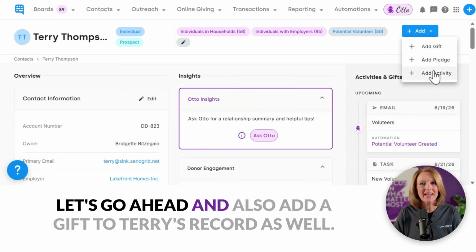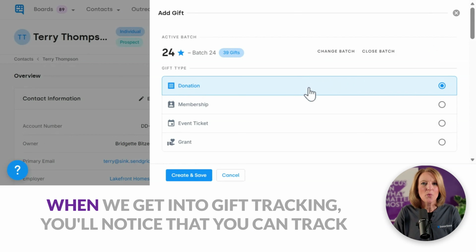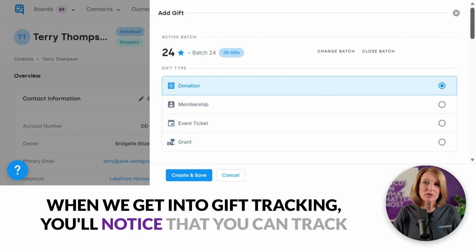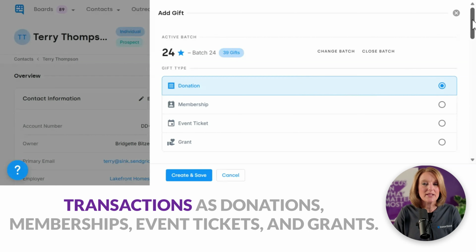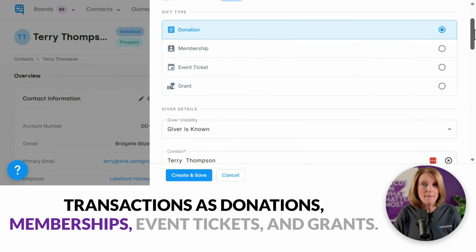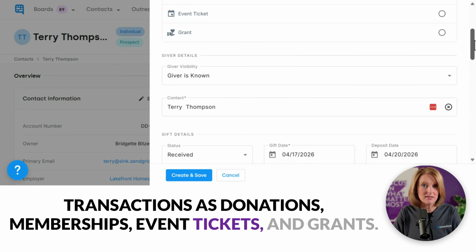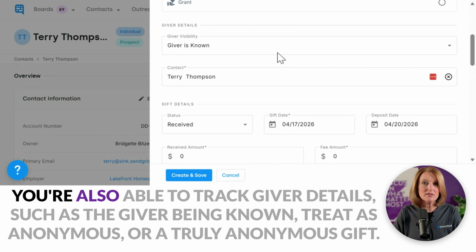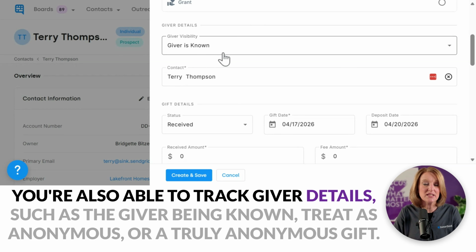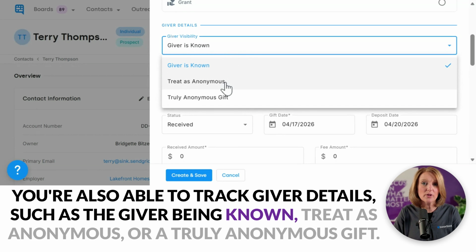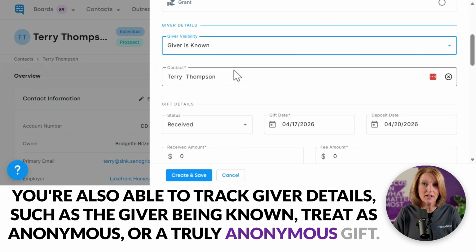Let's go ahead and also add a gift to Terry's record as well. When we get into gift tracking, you'll notice that you can track transactions as donations, memberships, event tickets, and grants. You're also able to track giver details, such as the giver being known, treat as anonymous, or a truly anonymous gift.